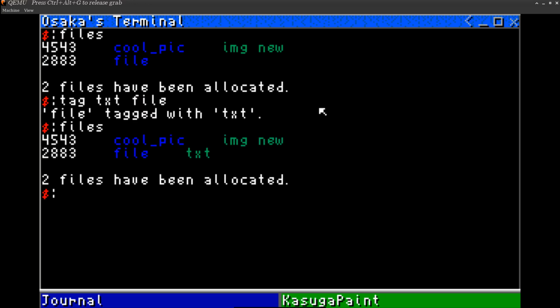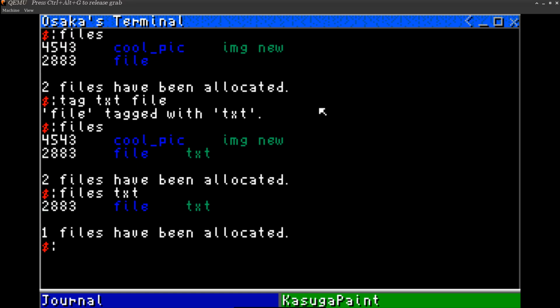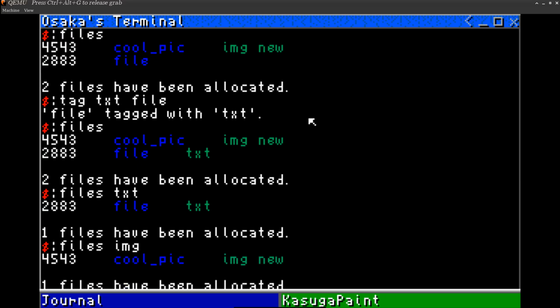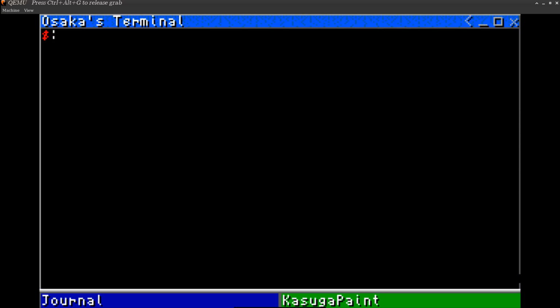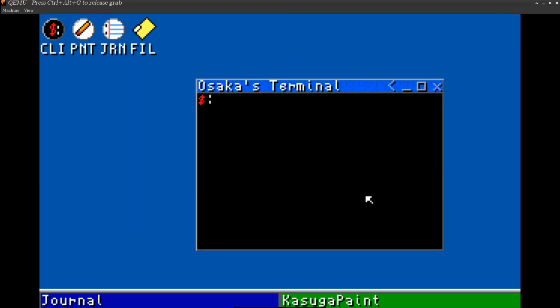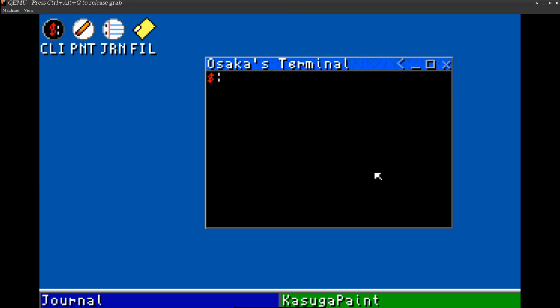Now the cool thing about the files command is that you can limit what files show up based on the tags. So type files txt, only file shows up, right? But if you type files image, then only coolpic shows up, right? And it's just a basic example of how organizing by tags works.